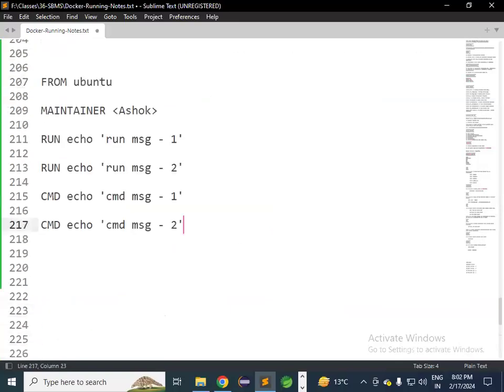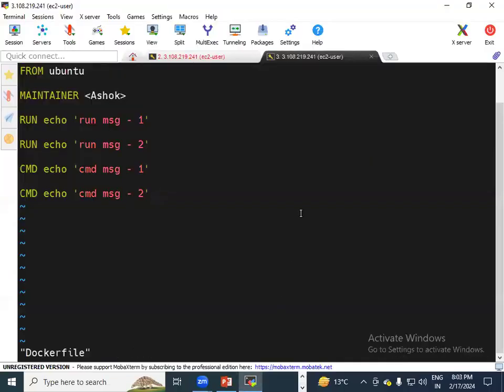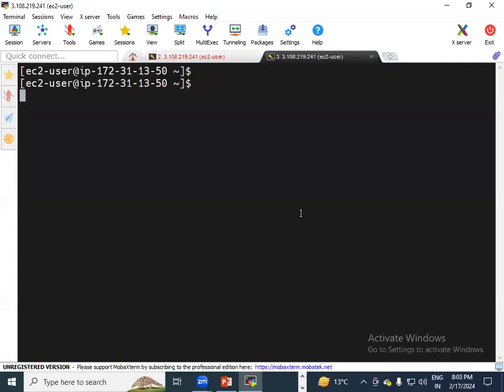This is our sample Docker file from Ubuntu maintainer run keyword. So by using the run keyword, I'm running the echo command in Linux. What is the purpose of echo in Linux? Print a message. 2 messages should be printed by using run. 2 messages should be printed by using CMD. Okay, this is our file, guys. Let me close this file and let me create the Docker image.